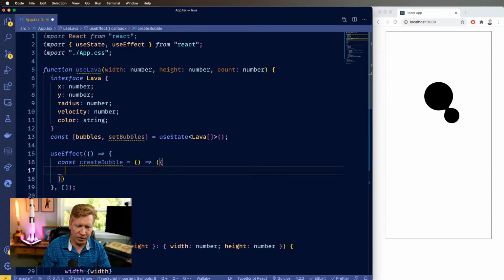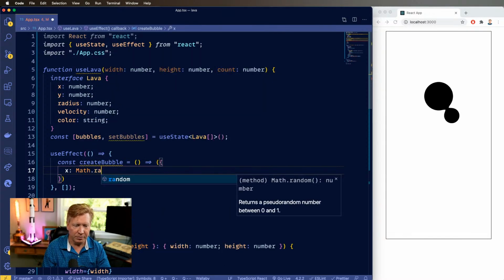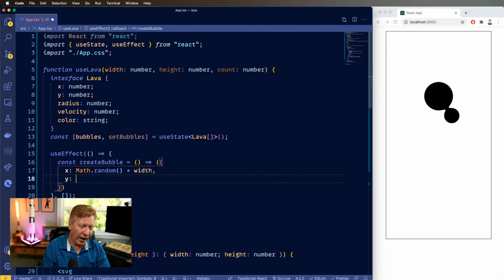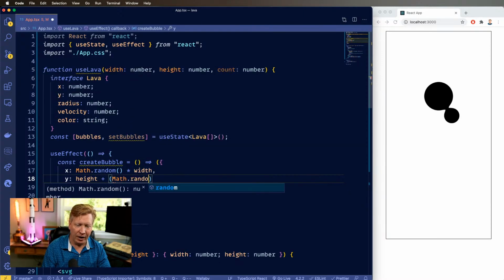And it's just going to return an x, which is somewhere between 0 and the width. We're going to create y. And we're going to start the y off really low. We're going to start it off at the bottom of the screen down here. So we're going to say that it starts at the height. And then we're going to add on Math.random times, say, I don't know, 400.